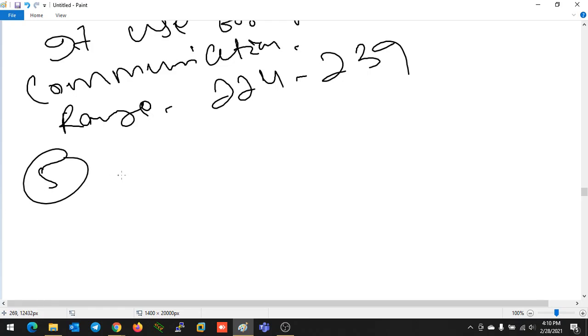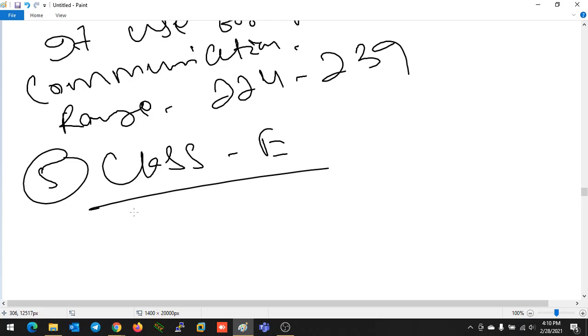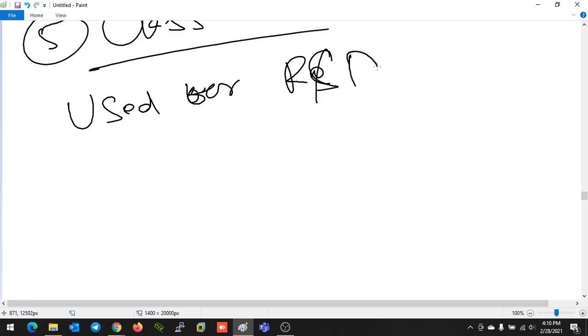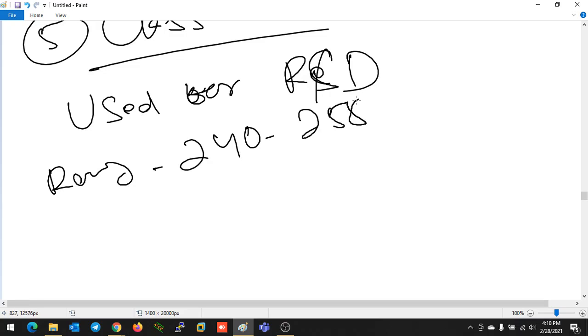Then we have another, class E range. This will be used for research and development only, or R&D. The range will be from 240 to 255. This will be the range. So these are the total 5 classes we have of IP address.